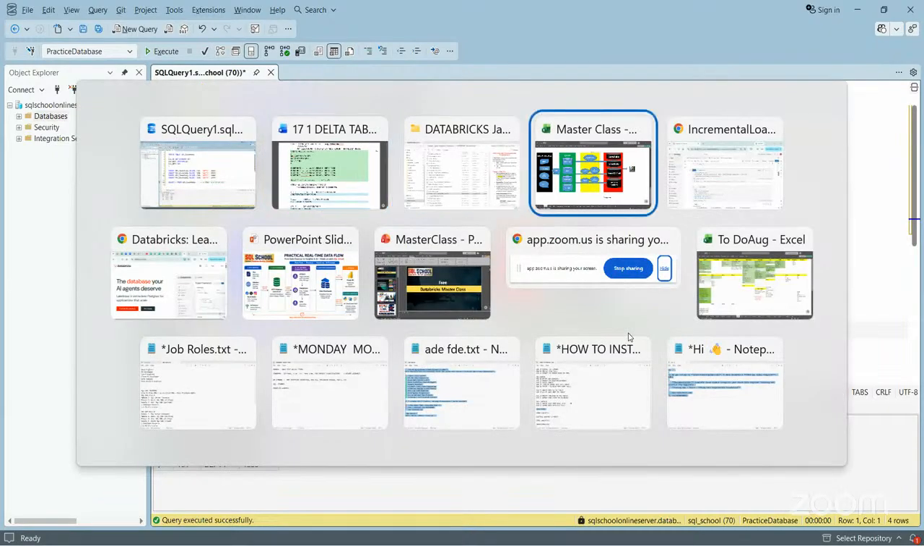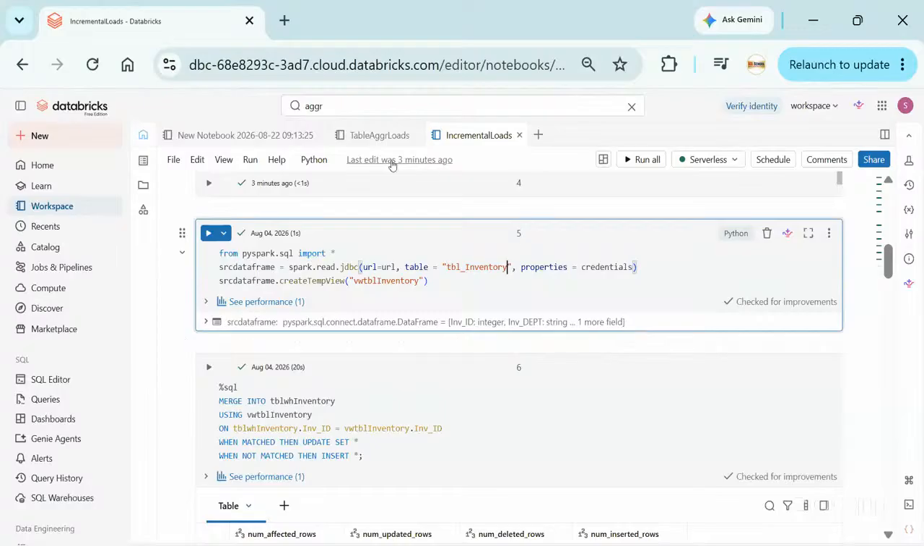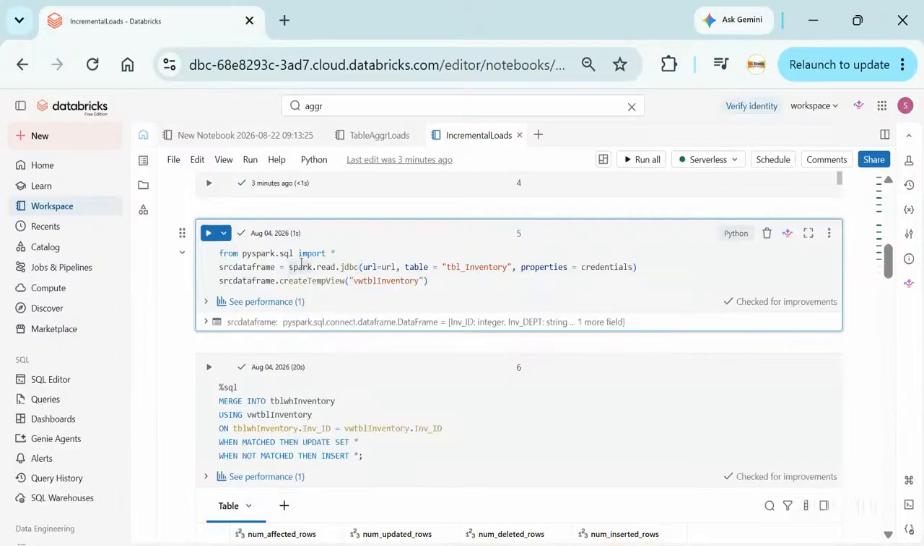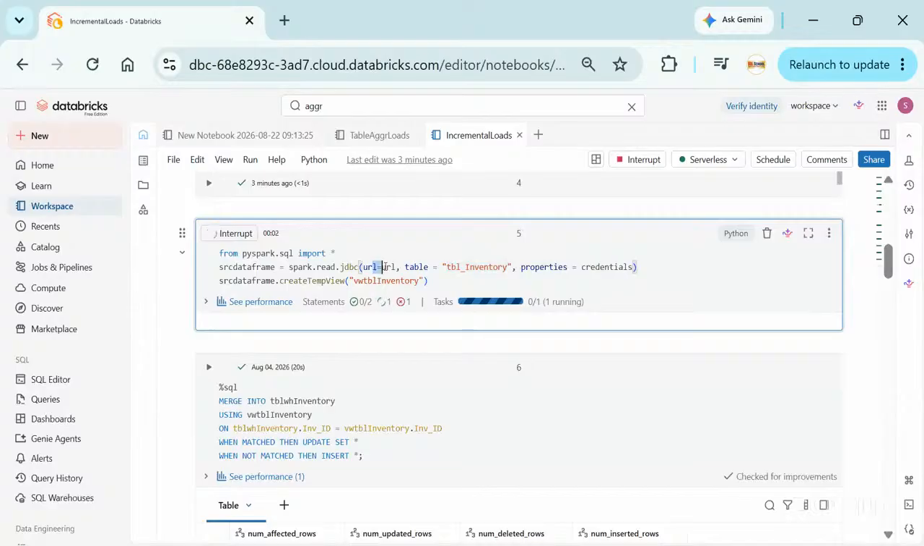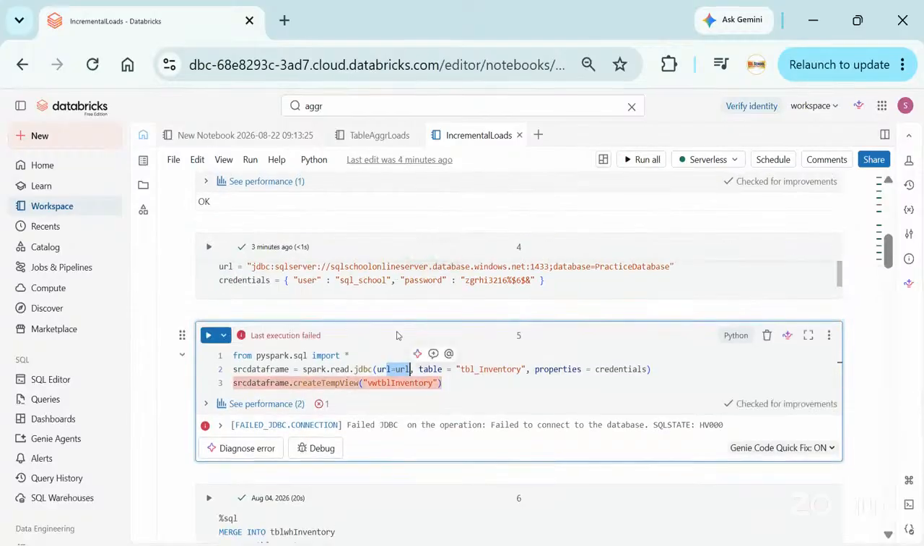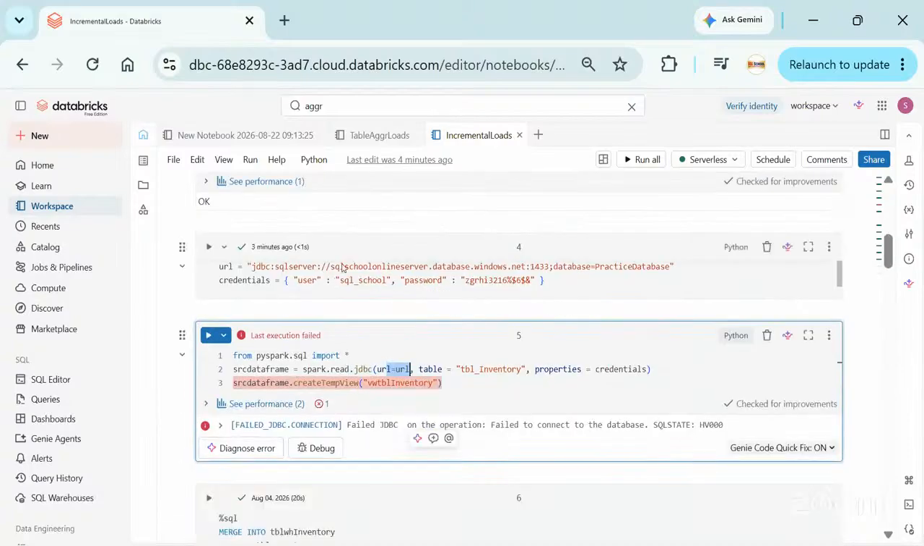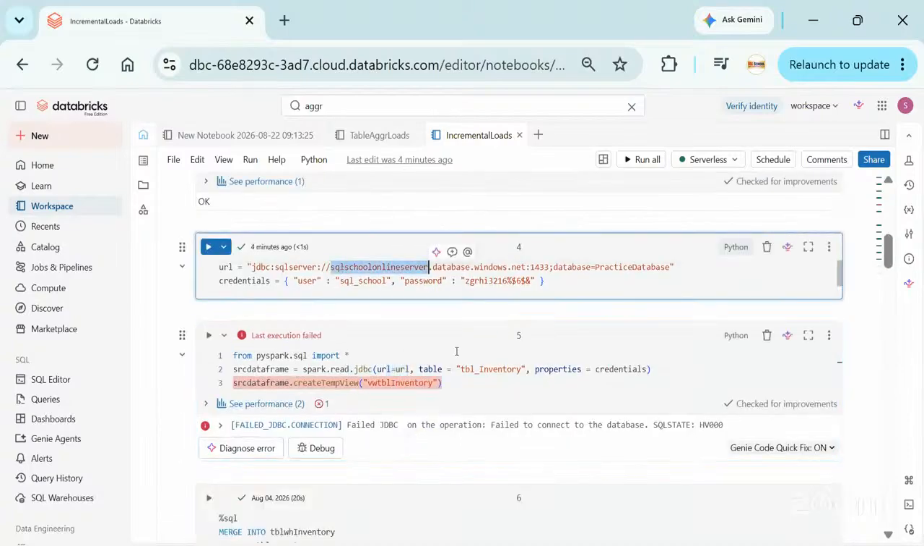Let's go to our Databricks platform. Using the compute, we are now working on the warehouse, Spark database. Okay, let's read the data. This is the source. URL equal to which URL? See here, this one. This URL is server, this one, server.